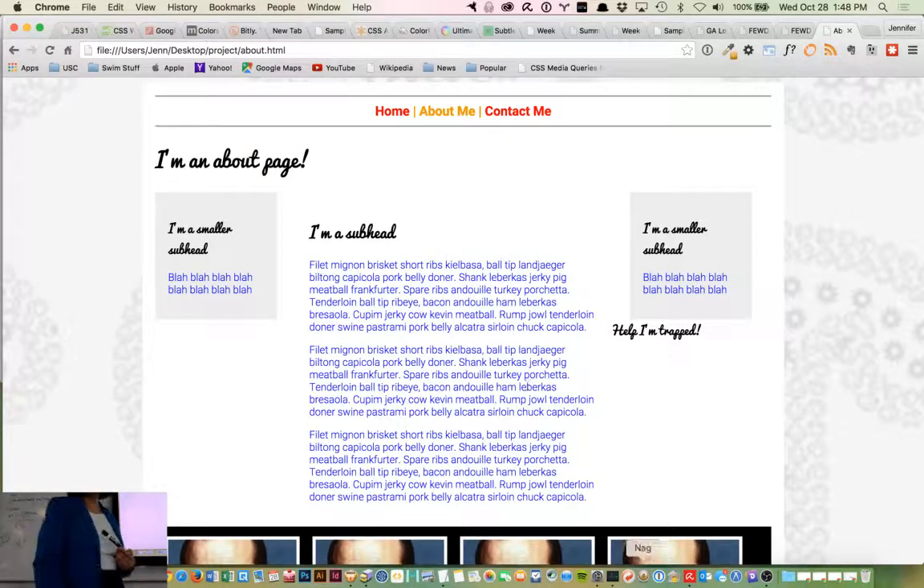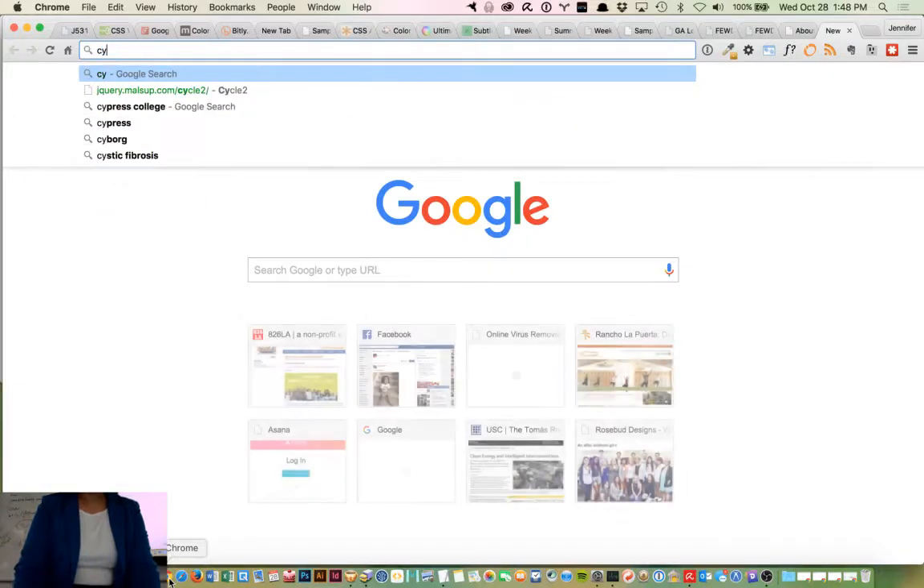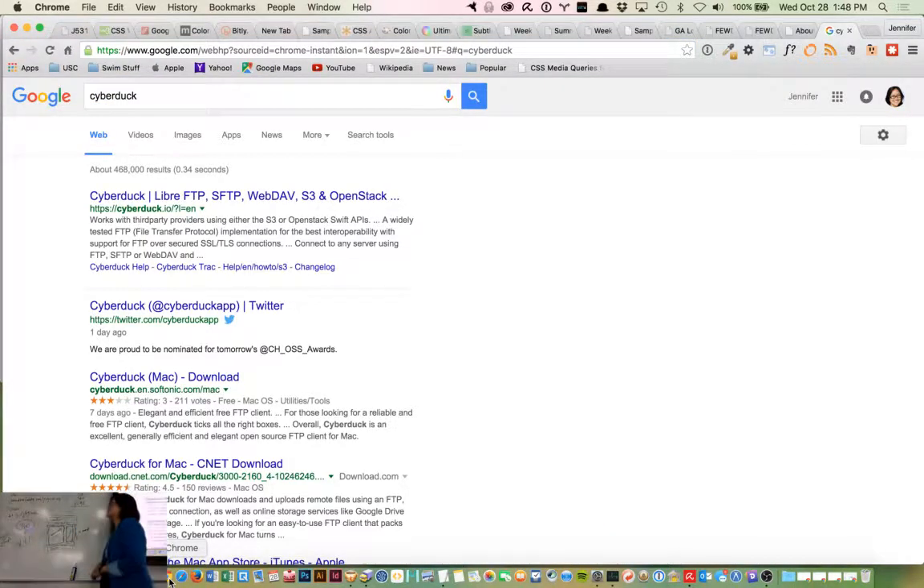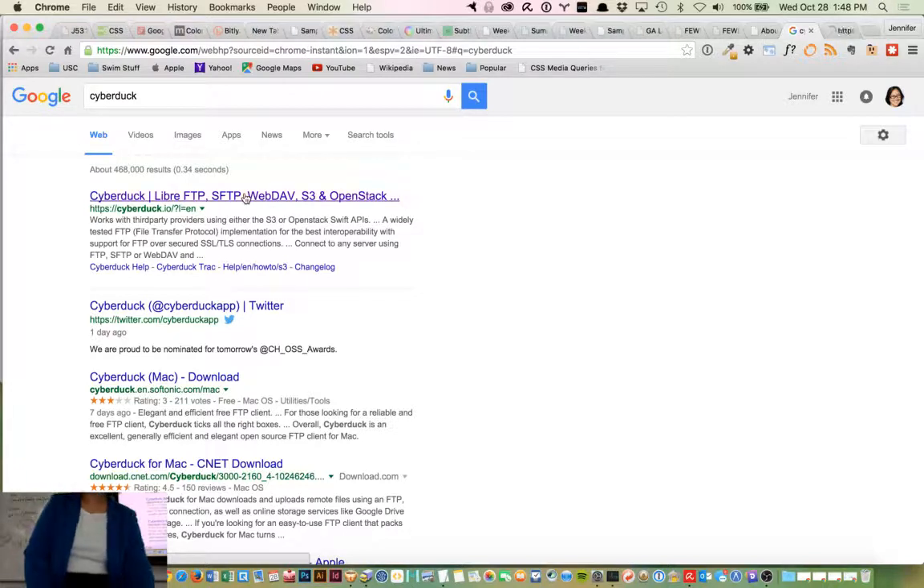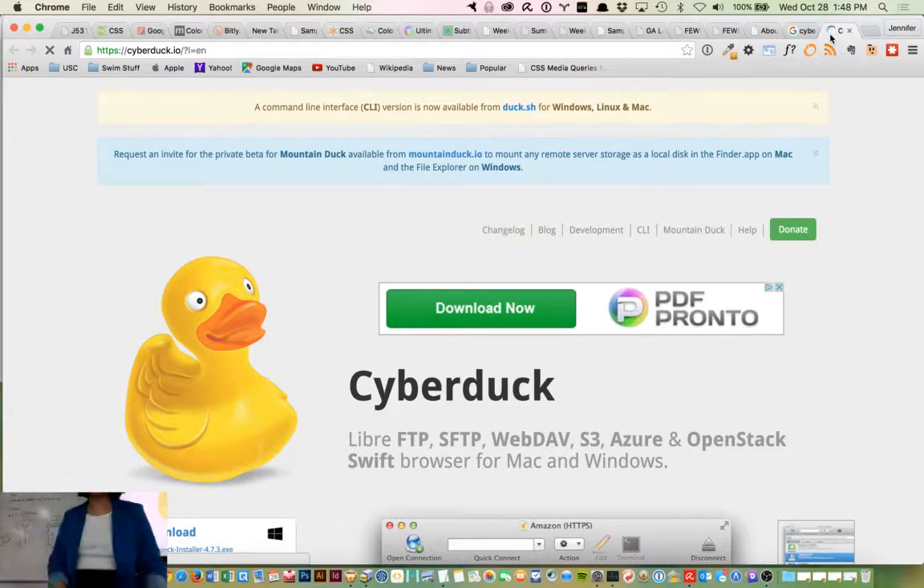You need to have what's called an FTP program. Does anybody know what FTP is? Yep, file transfer protocol. It's how you get files from your desktop onto a server. I use a really fancy one called Transmit. It's not free. If you're not fancy like me, you can use CyberDuck. It's actually what I used to use before I used Transmit. I believe CyberDuck is available for PCs and Macs. Used to be a Mac-only deal.